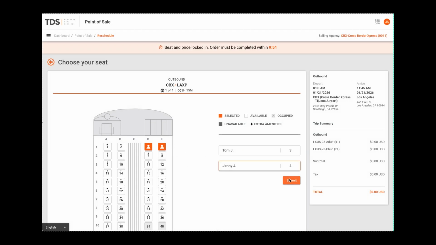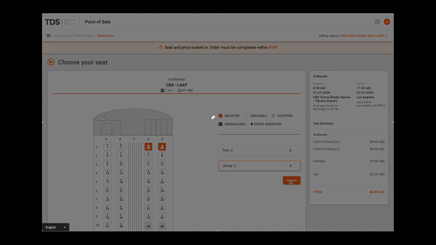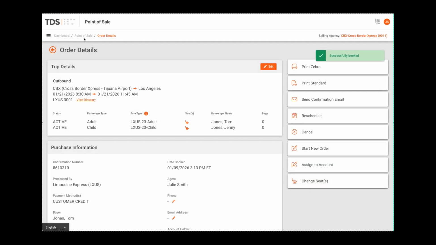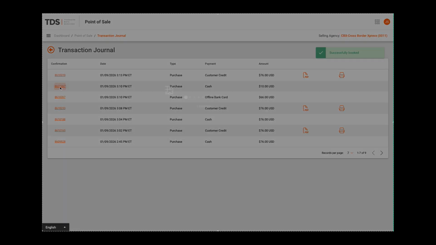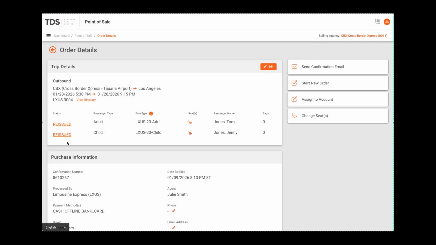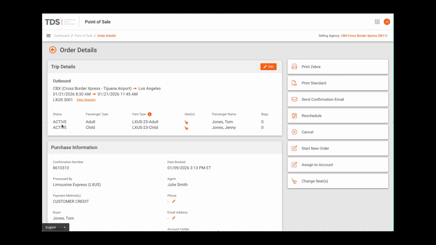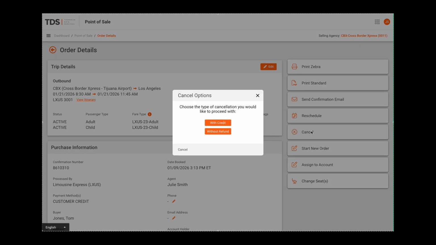Next, we navigate to the transaction journal. Here we can see the original order. Its status now shows as reissued, indicating it has been rescheduled. The journal links the original order to the new order for full visibility and audit tracking. If the passenger later needs to cancel, there are two cancel options available: cancel with credit or cancel without refund.